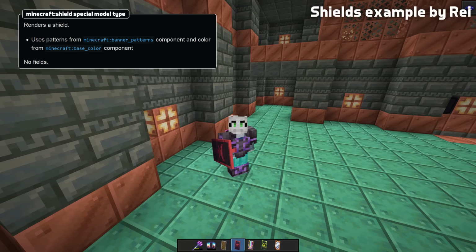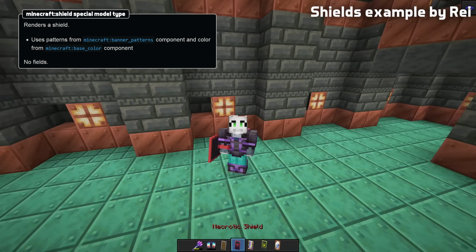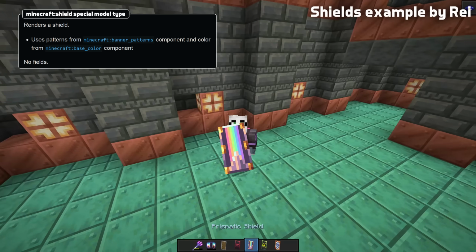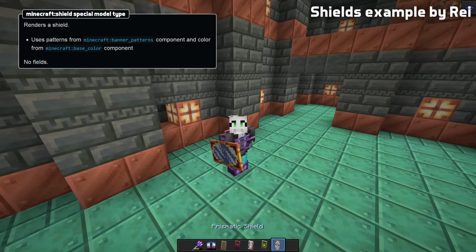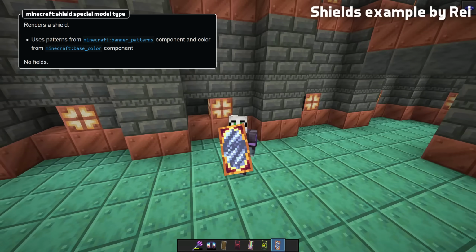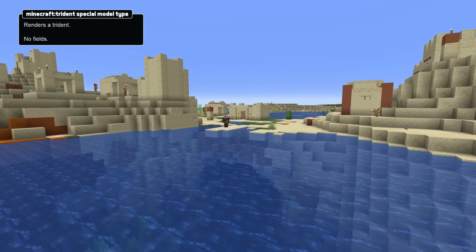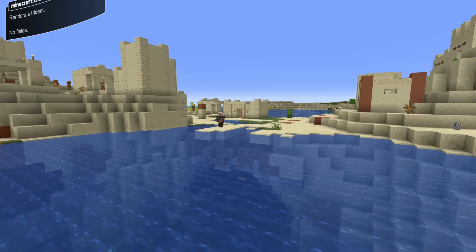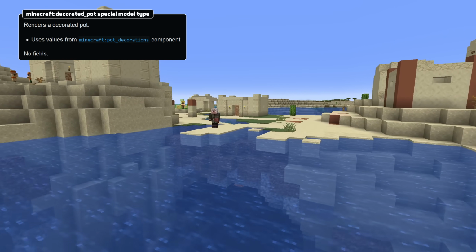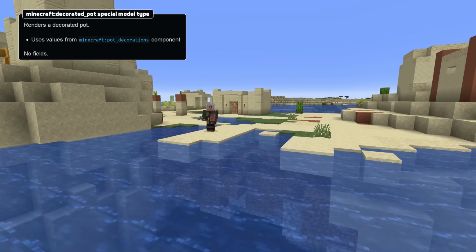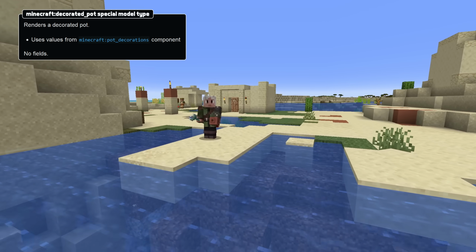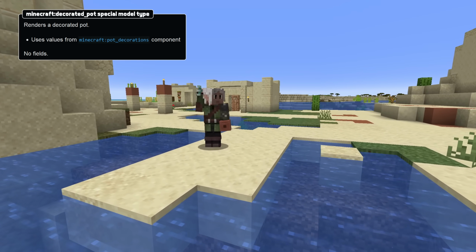The shield special model type renders a shield, using the patterns from the banner patterns item component and the base color from the base color component if they are present. It has no fields. The trident special model type renders a trident. It has no fields. And the decorated pot special model type renders a decorated pot based on the pot decorations item component. It also has no fields.